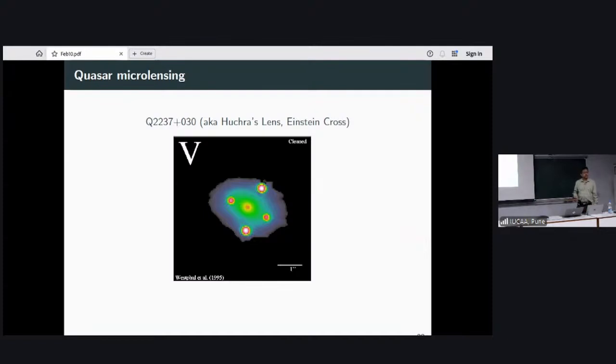Now, each of these four images is itself made up of lots of little images. That's because the gravitational potential that produces the lensing is granulated by stars, by discrete objects. I mean, dark matter may be made of primordial black holes, whatever. Stars really do exist, though.